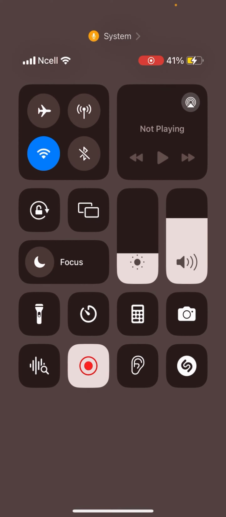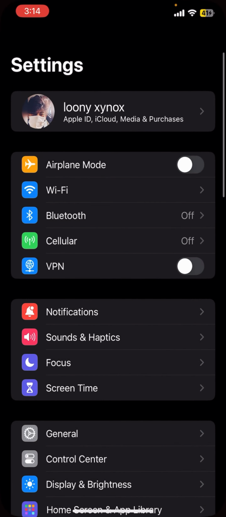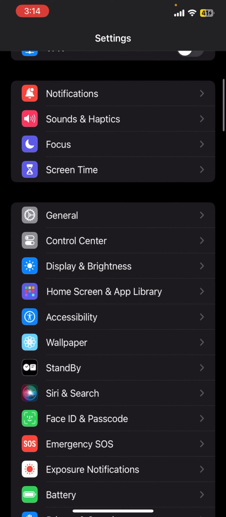First things first, I assume that you already have Shazam on your control panel, and once you open your control panel you will be able to see the Shazam icon shown on the screen. So what you need to do is simply open the settings, and now you need to scroll a little bit down until you find the control center.